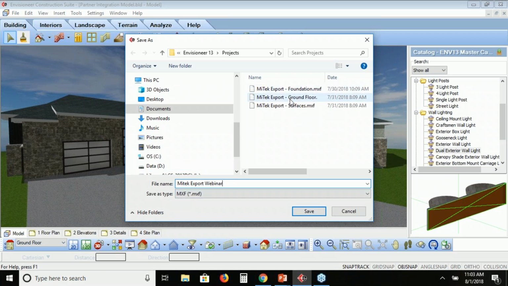I only need to create the one file, the MXF file, but what it's going to do in the background, as you can see here in a previous export that I've already sent to MiTek, just to make sure that everything goes smoothly today, is break it down into all the individual locations that are available. So it saw my ground floor location, it saw my foundation location, and it saw the surfaces for the roof. And again, if there are more stories involved in this building, they would all be produced in this export that we create.